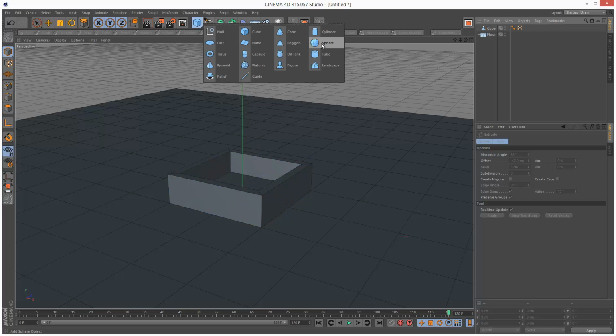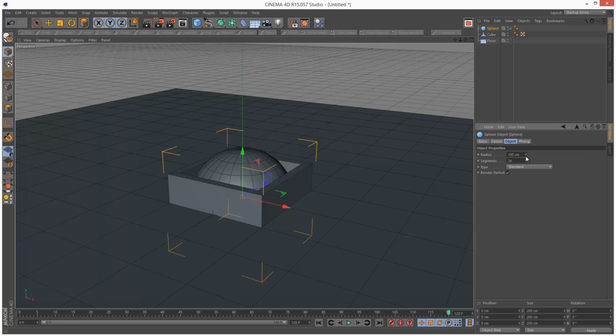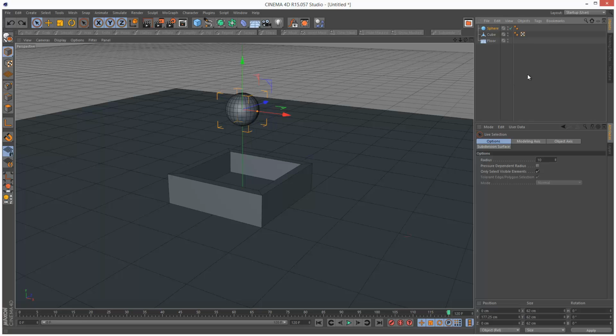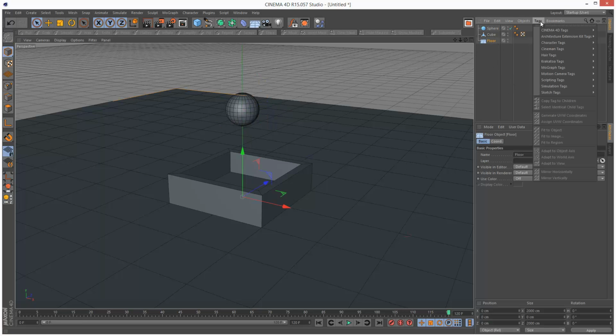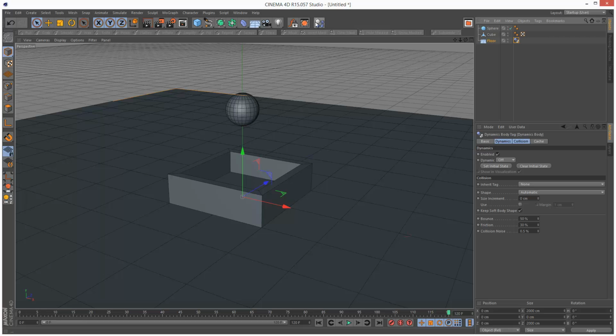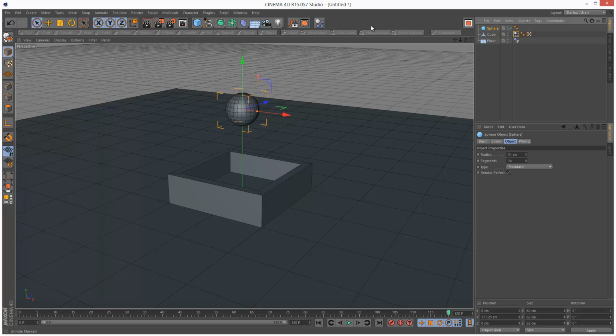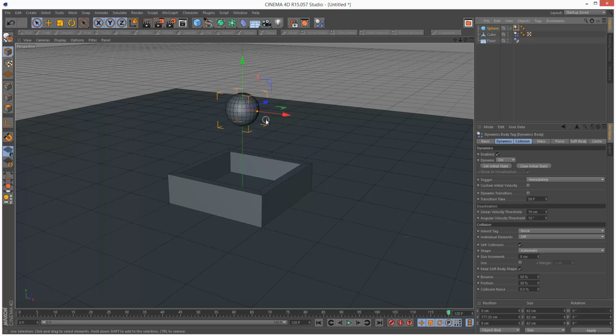Next, I'm going to create a sphere. Just going to adjust the radius. I'm just going to leave this as a parametric object. And I'm going to give these all rigid body tags now. So the floor, I'm going to go to tags, simulation tags, rigid body. I've also snapped this shortcut to my toolbar, so I can just click here for a quick simulation tags.